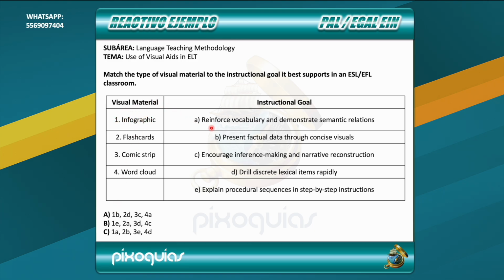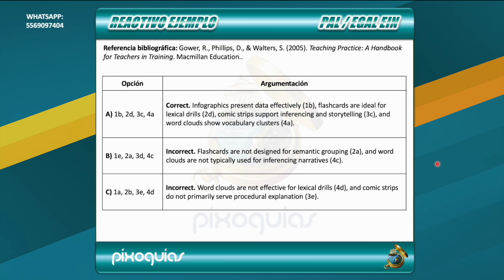The visual material 1. Infographic matches with B. Present factual data through concise visuals. 2. Flashcards with D. Drill discrete lexical items rapidly. 3. Comic strip with C. Encourage inference making and narrative reconstruction. And 4. Word cloud with A. Reinforce vocabulary and demonstrate semantic relations.